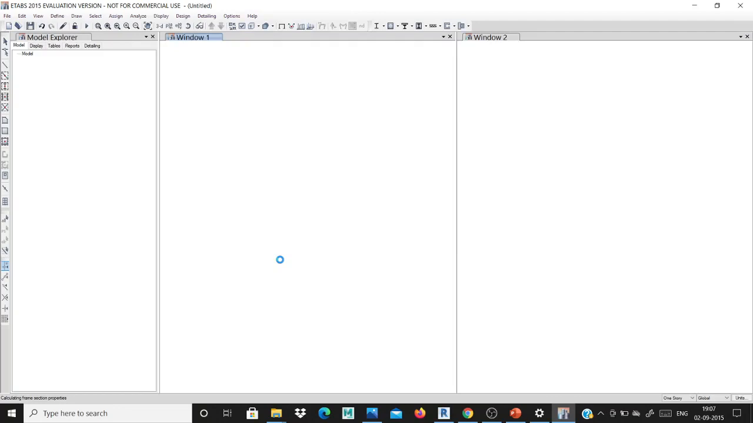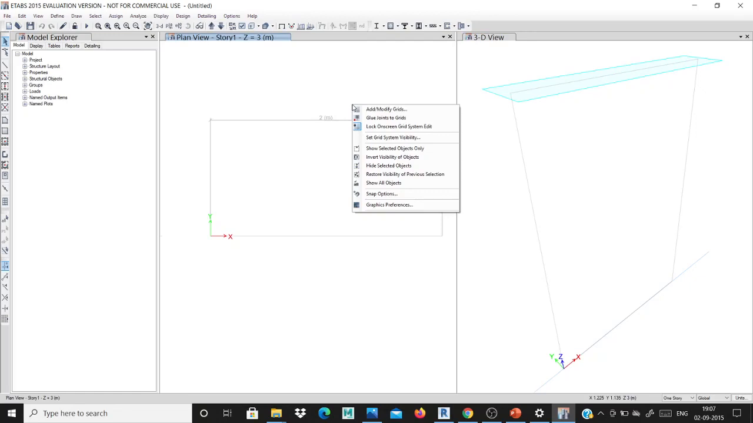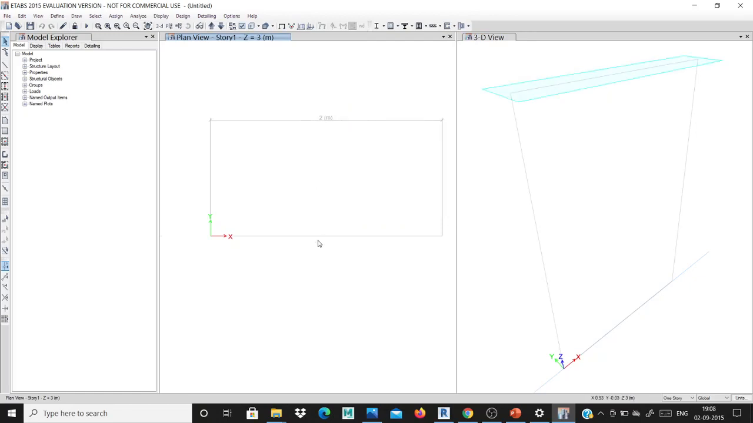This is our main screen for your ETABS. These two windows are available. You can work in the 3D window and the 2D window at the same time. There are so many plans here. This is the elevation view, and this is the plan view.